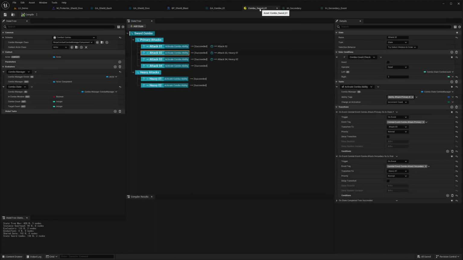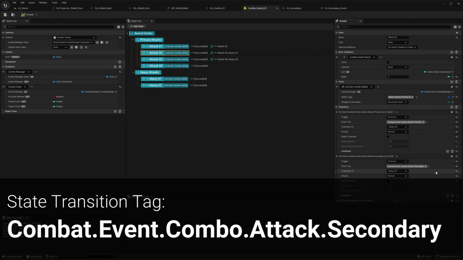Moving on to the stage 3 that we covered in the previous video, let's see how these new abilities can be registered as heavy attacks. The plan here is to allow attack 2 to go into heavy attack 1, the Shield Bash, and attack 3 to go into heavy attack 2, the Shield Blast. For normal attacks, we used the Combat Event Combo Attack primary tag to advance into new attacks.